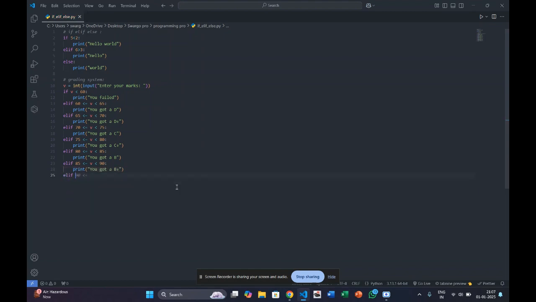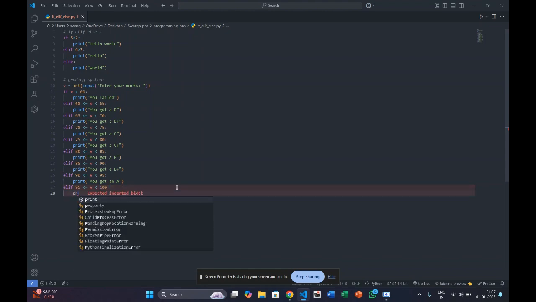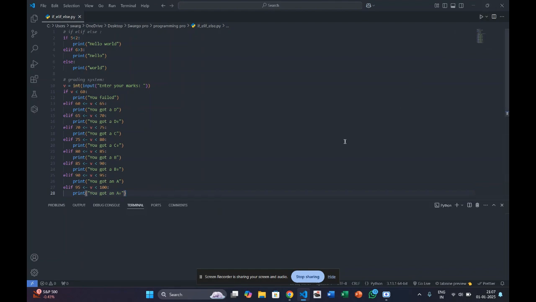Then if 90 to less than 95, we'll get an A. Then if 95 to 100, we'll get an A plus. Okay, this should be the grading system.